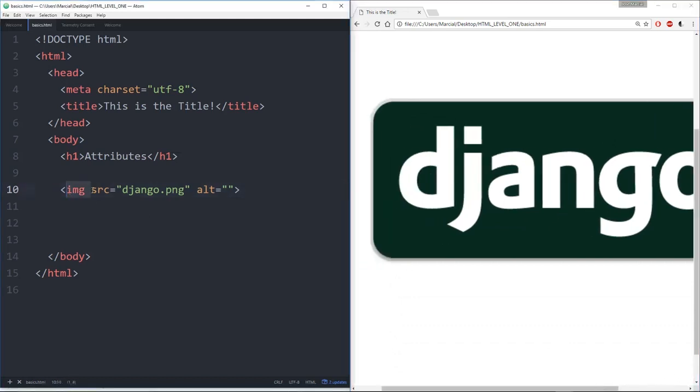So you can see here I said image tag, check out the source, django.png, and then an alternate, which we're about to discuss. Something to note here is that if this file is not in the exact same directory as this HTML file, you may need to put in the entire file path. But we'll discuss that much later on when we're talking about Django, when we actually want to link to a specific folder that has all our images and all our documents in it. Right now we'll keep things simple by keeping the actual image file in the same directory as the HTML file.